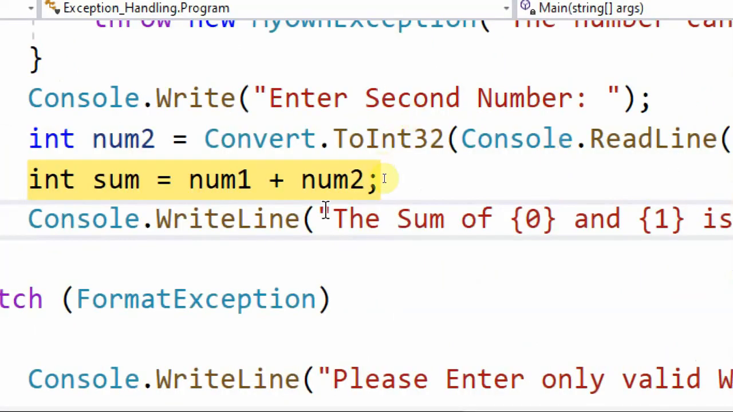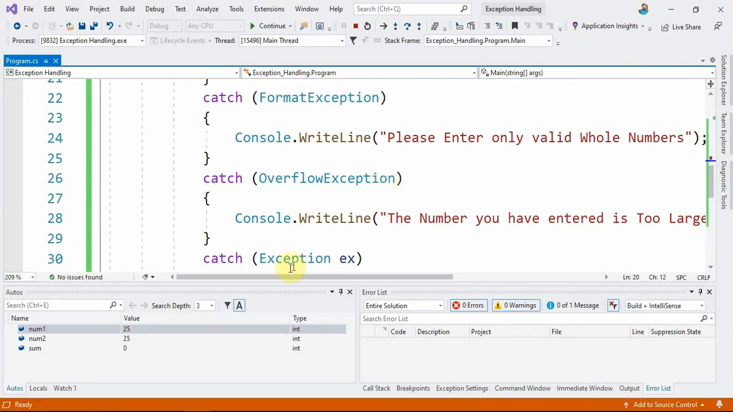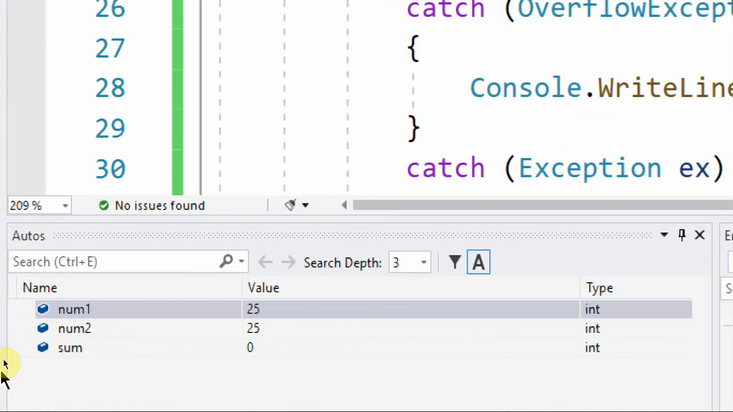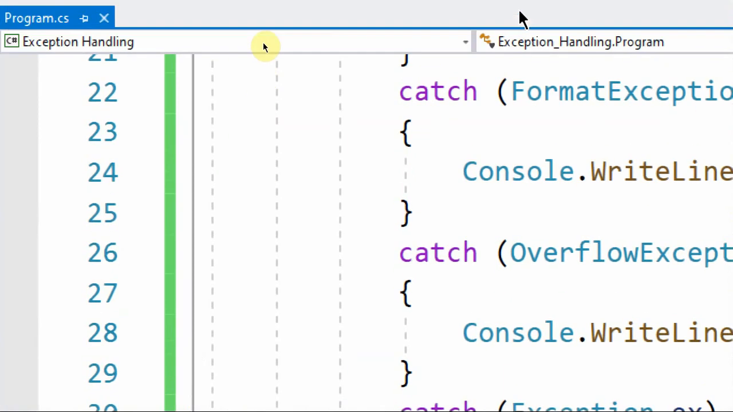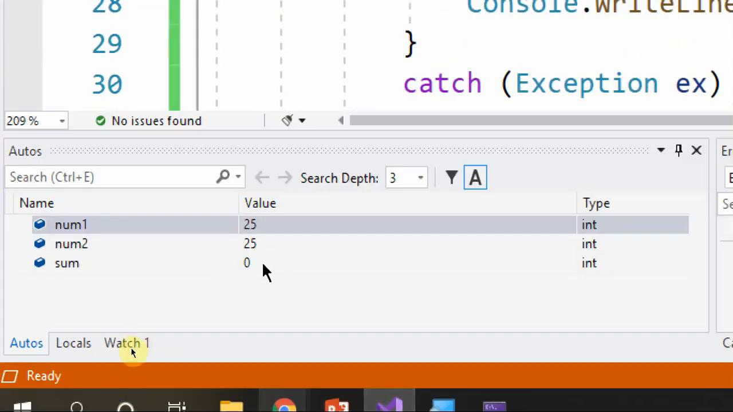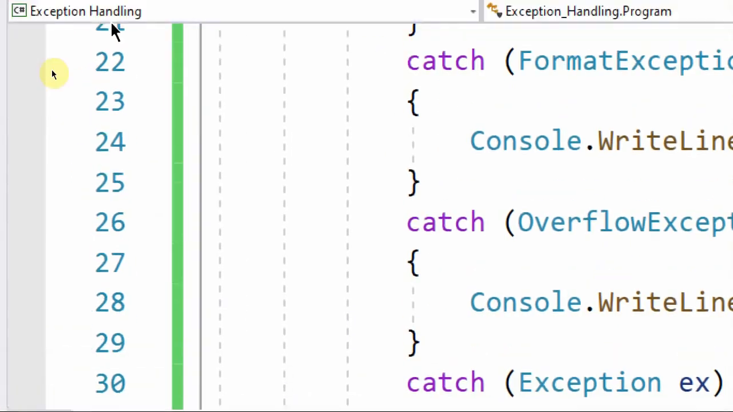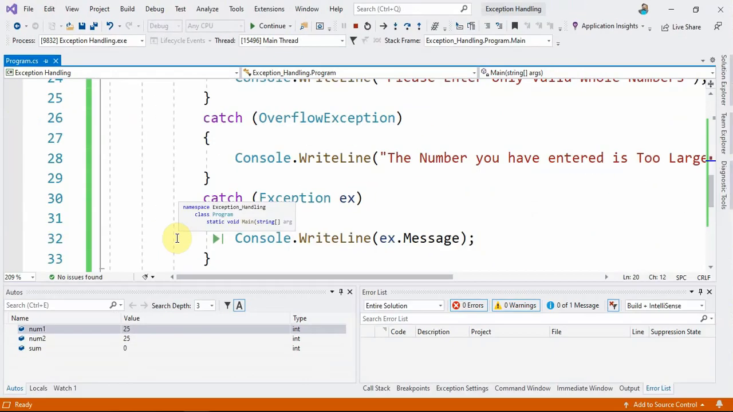Till now, what you have done in the program you can see very clearly here, under something called autos. There is a variable called num1 with the value of 25, and another variable called num2, which again has a value of 25. Sum is another integer variable which you have instantiated, but you have not assigned, so it is still 0, because you have not crossed that line. Once you cross that line, int sum would become 50. So you can continue, or you can break the program there itself.